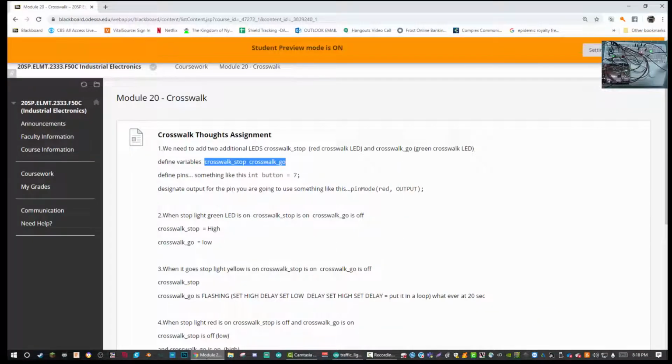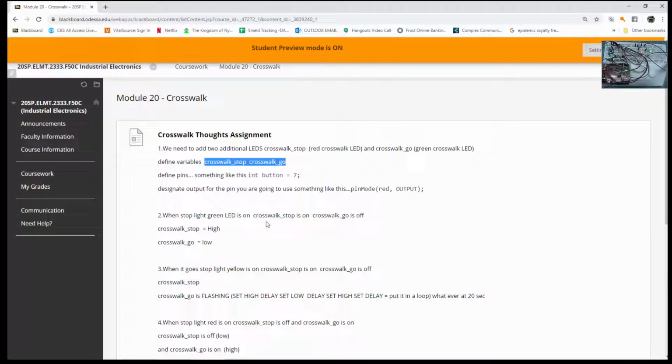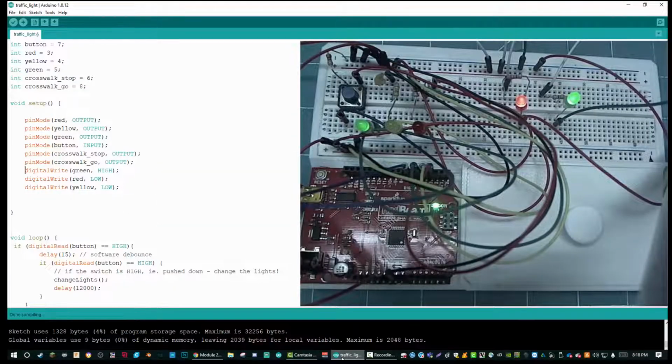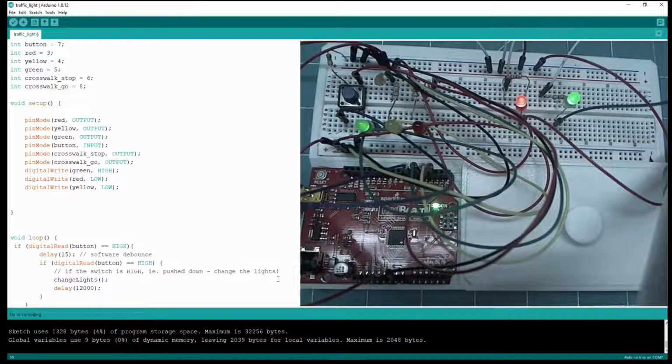So now when the stoplight is green on the crosswalk, stop is on and crosswalk go is off. So we need to go see when the stoplight is green, we need to make crosswalk stop and crosswalk go. So this is what we need: crosswalk stop high and crosswalk go low at that point. So let's just copy those two and go over to our IDE when the green light is high.